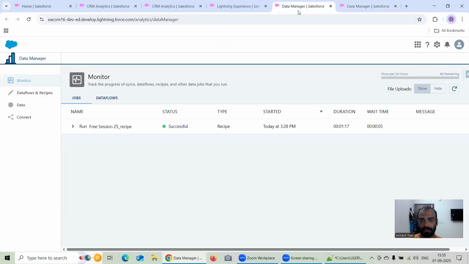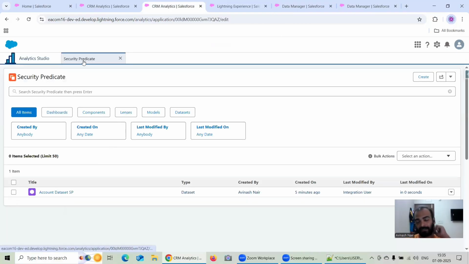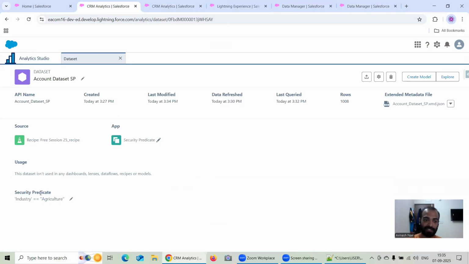But at the end of the day, the security predicate which you apply on the data set takes precedence. To help you understand that part, maybe I will walk you through it in further sessions. But as of now, just understand that at the end of the day, what matters is the security predicate which you give on the data set, because that will always take precedence over the data flow or recipe.